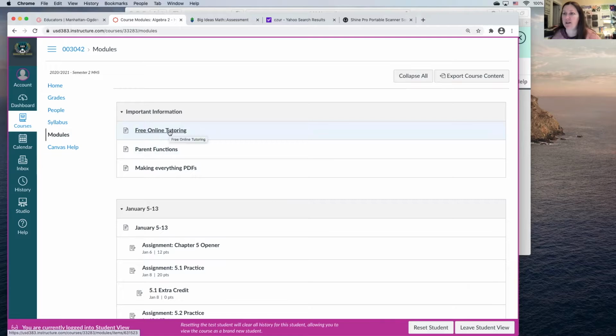this important information module is going to remain at the top no matter what, okay? It's going to have the free online tutoring, which right now is just ELT. I haven't gotten any K-State students yet because they haven't started back. We have the parent functions. Just a reminder, those are the posters that are along the backboard. Here are some reminders of them online.